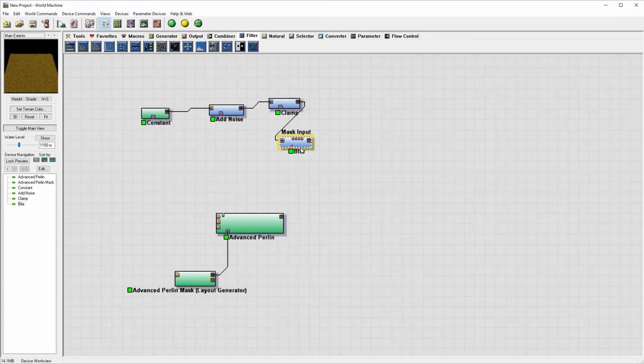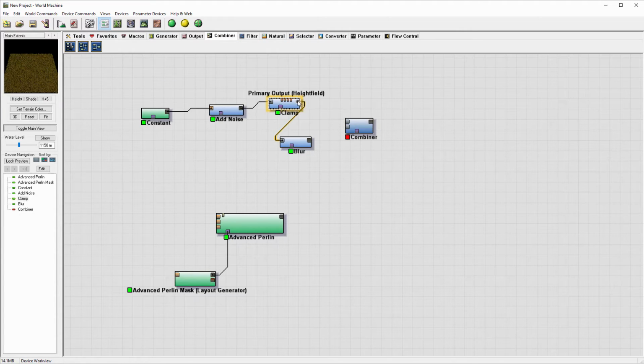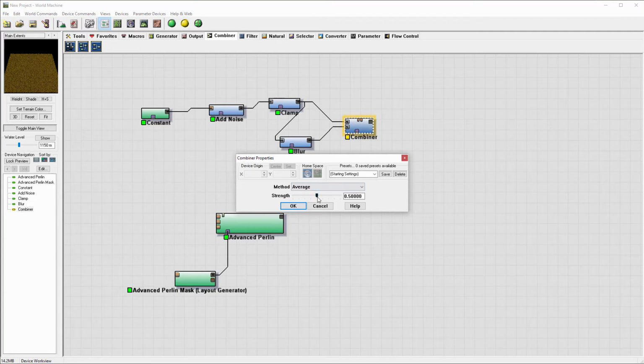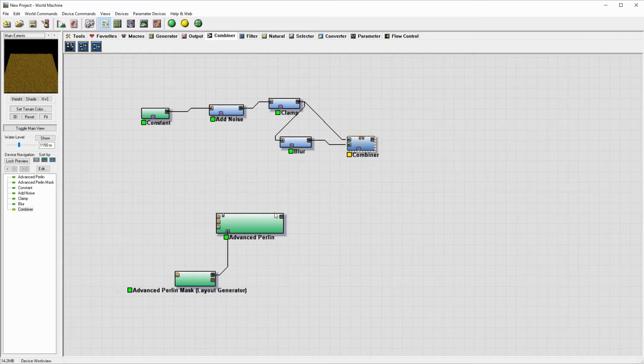The next one I want to do is combine the clamp and blur. So again, we'll go to our combiners, and we'll connect combiner, and we connect the blur to this. Okay, let's set average, and you can see we can modify where we want it. So let's bring strength to 1, and next we want to connect our high fill to our combiner.